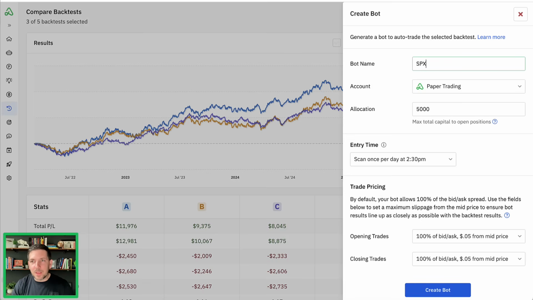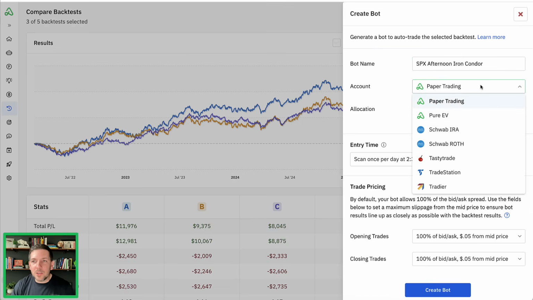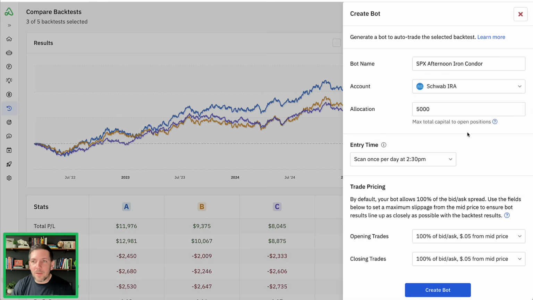So you can name it something like SPX, afternoon, iron condor, or whatever you want to call it. You connect it to one of your live accounts, like your Schwab account, Tasty Trade, Tradier, TradeStation, whatever works for you. So I'll do Schwab IRA here. You give an allocation, and it'll use that same allocation unless you change it from the backtest.